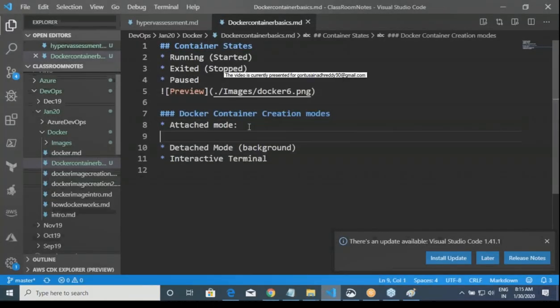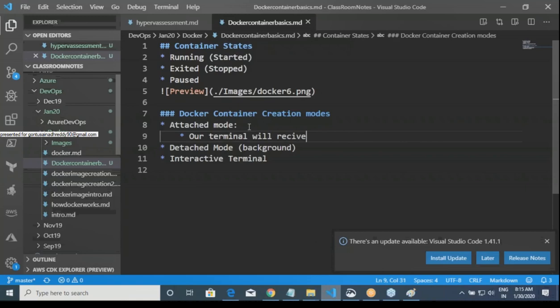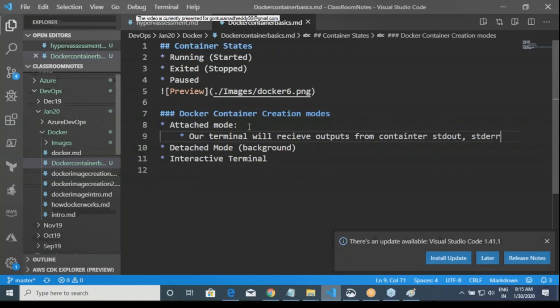Attached mode is, our terminal will receive outputs from the container's stdout, standard output, and sometimes standard error also. But you will not be able to type anything. That is a read only view. Whatever is happening there, you will be able to see that.